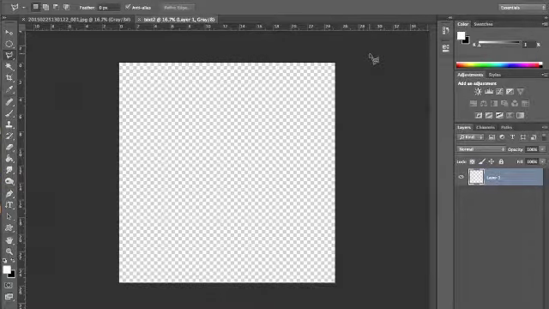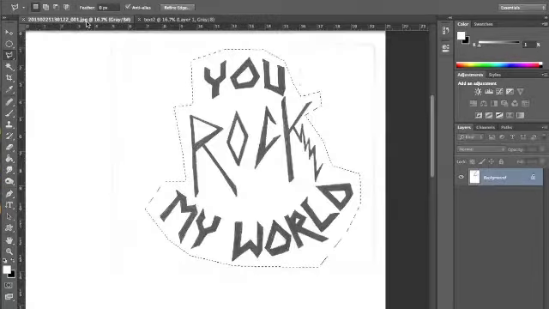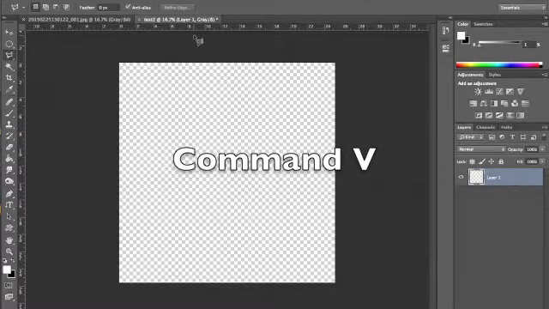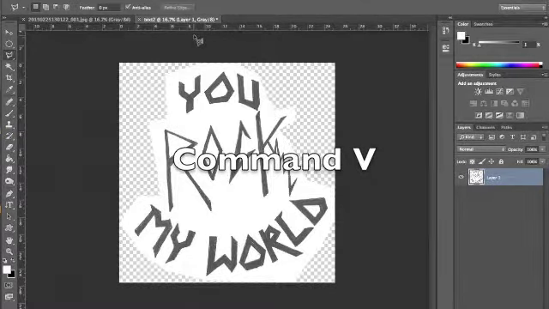And all I'm doing now, so it's my new file. I see it right here on top, and there's my old file. So on my new file, I'm just going to press Command V, and there it is. It pops right on top.